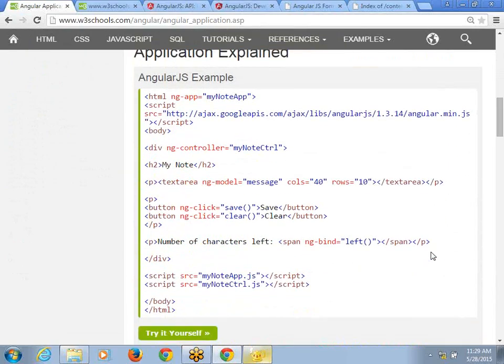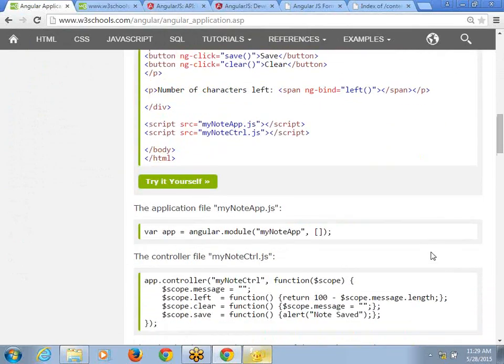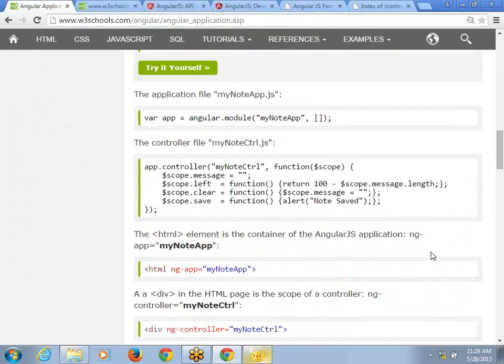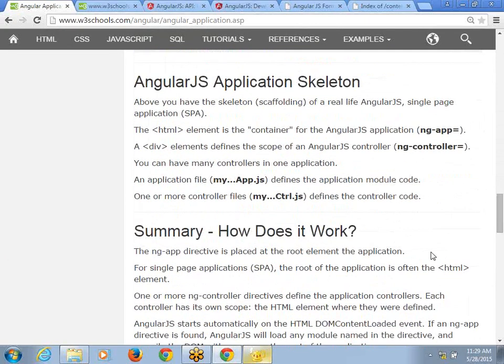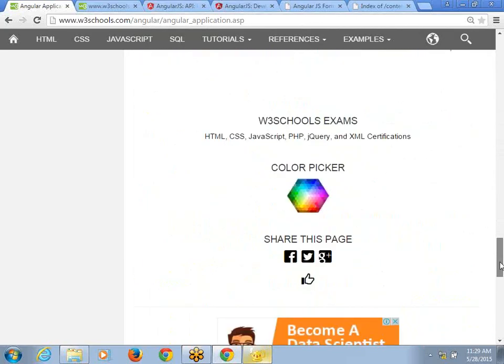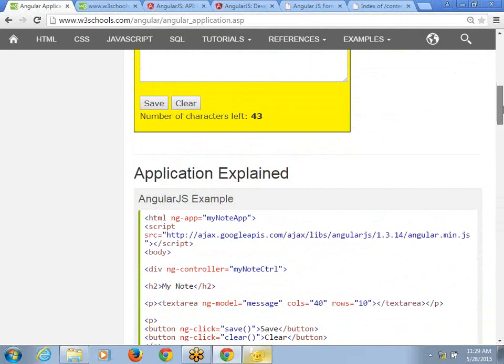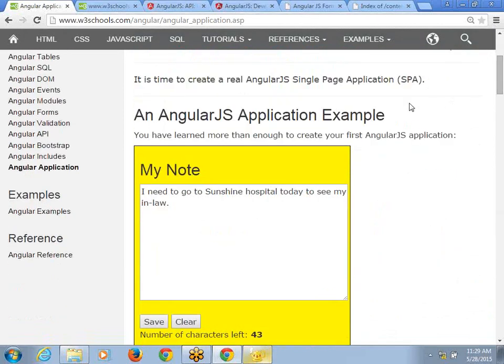You need to actually type such things and beautify that. ng-bind, whatever it is. All these things. So this is an application skeleton summary. How does it work? And you can see that. Angular examples also we have seen, and the reference, that's what.